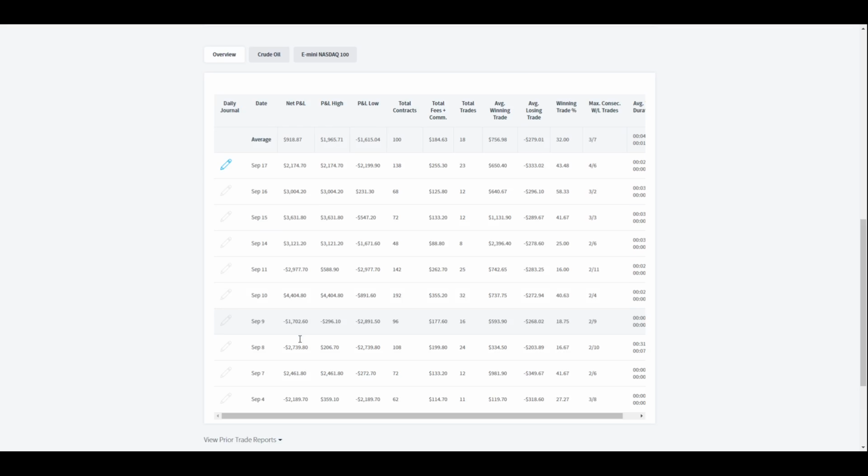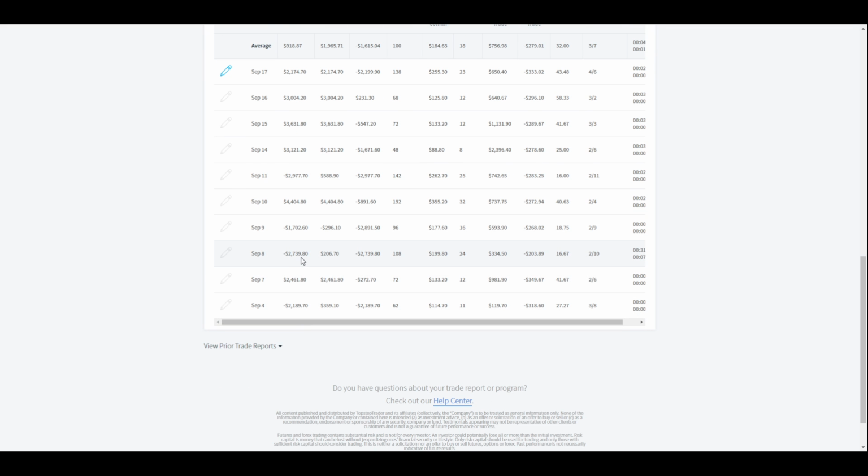As you can see here, the red days, red day, red day, red day. As long as it's below that, then when you have green days, if it's above it, then you're going to do quite right.